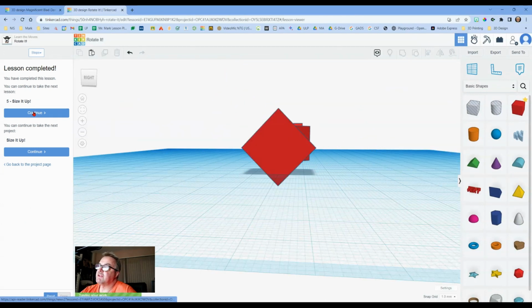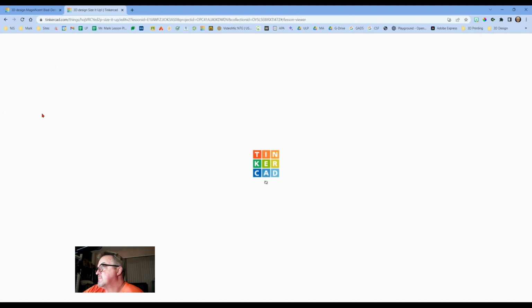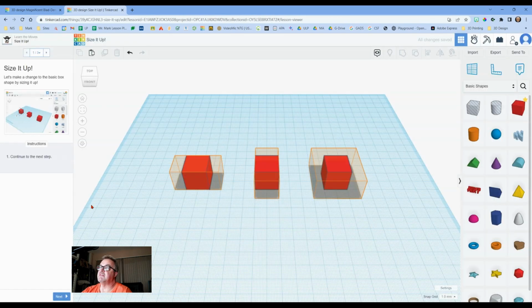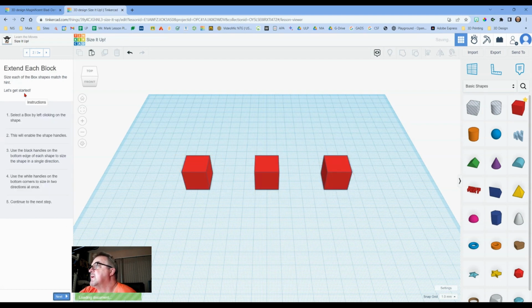Okay, so let's click continue and size it up. That's where we're at now. So we're going to make a change to the basic shape by sizing it up, and then we'll continue to the next step.